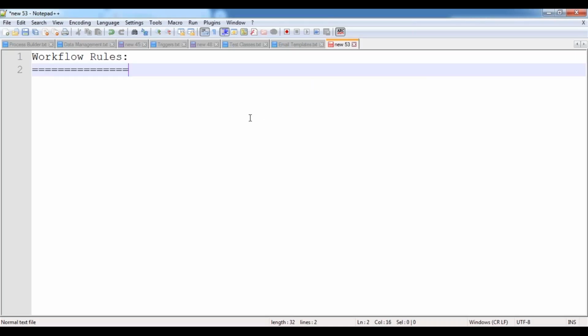So in the previous session, we discussed the email templates, how to configure the email templates in Salesforce, and how we can send email notifications to people through email templates. Today we'll see how we can configure automated processes with the help of workflow rules. We'll see it practically.